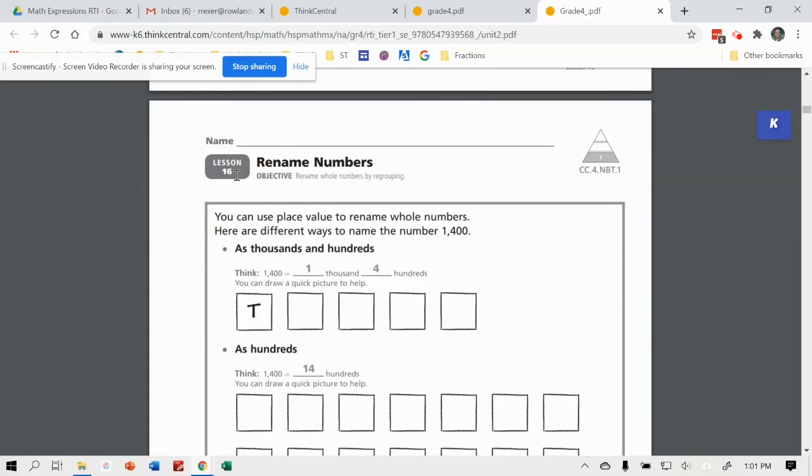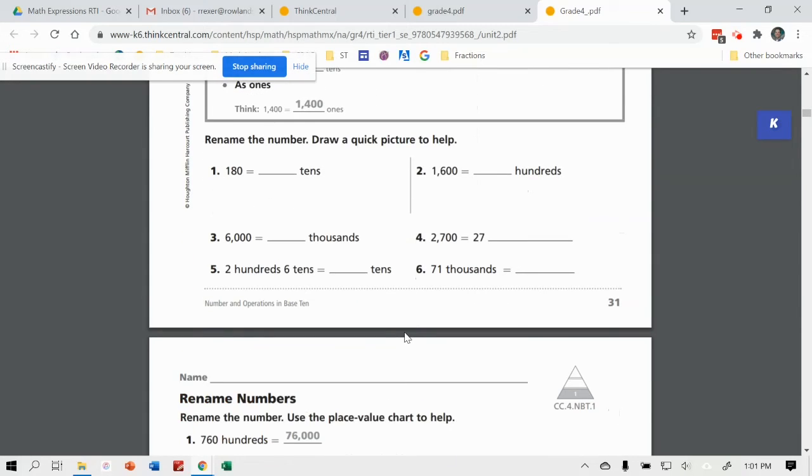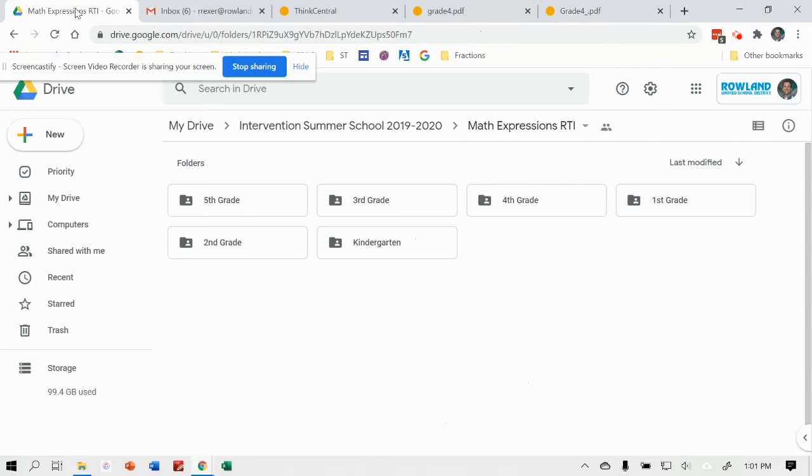So for this example here, lesson 16, we took the 2 pages, cut them out, and made them their own PDF so that it could be quickly assigned to students. So let me show you what that looks like. And I'm going to put the hyperlink to that folder into the description of the video once I put this up to YouTube. So I'm over at my Google Drive right here.